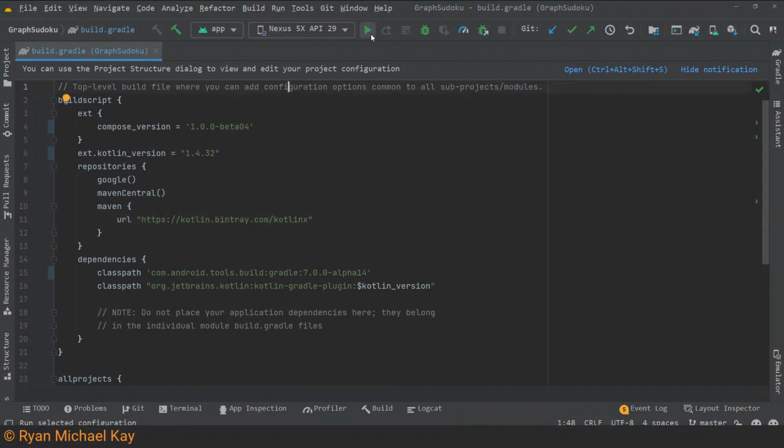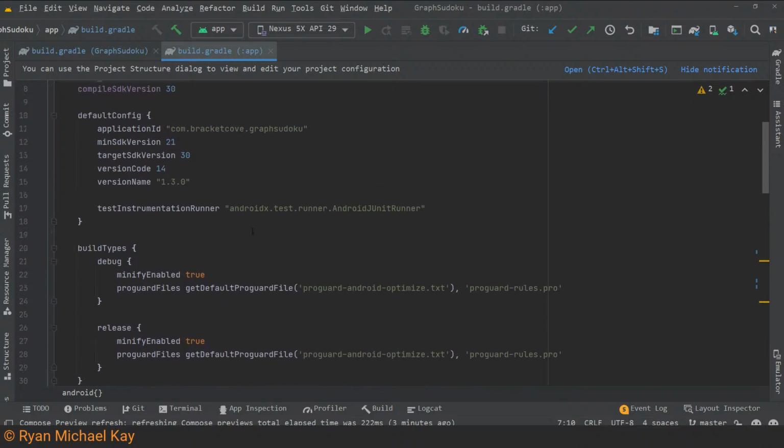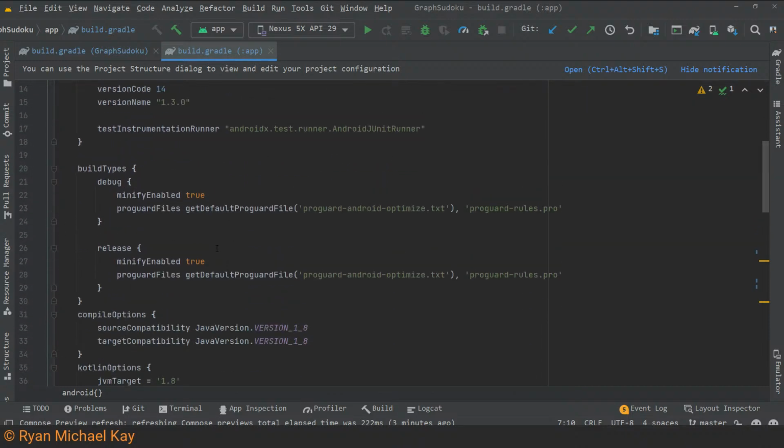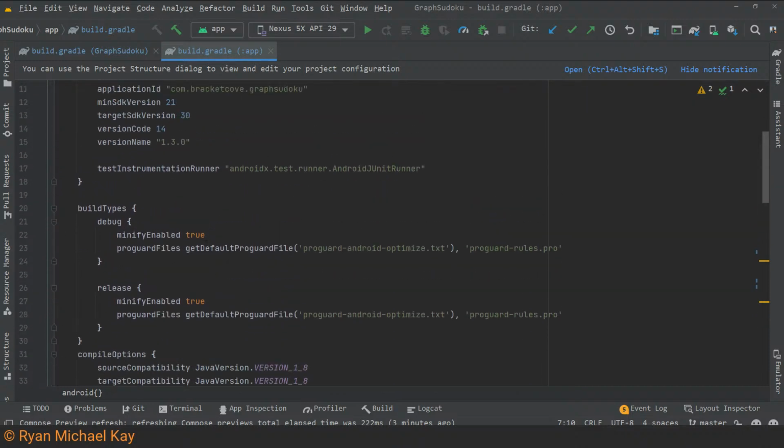What's up, Piyush? Okay, here we go. Let me just make sure that I'm running the... Do I want Minify enabled? I'll try with Minify enabled.